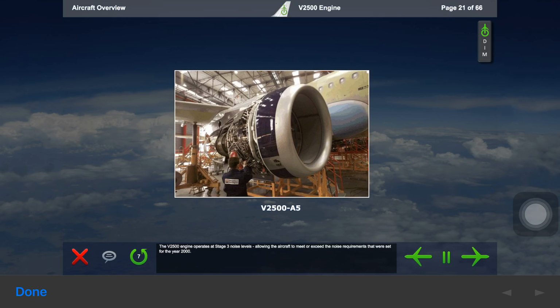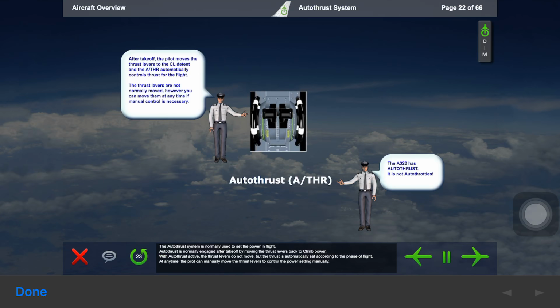The engine operates at Stage 3 noise levels, allowing the aircraft to meet or exceed the noise requirements that were set for the year 2000. The autothrust system is normally used to set the power in flight. Autothrust is normally engaged after takeoff by moving the thrust levers back to climb power. With autothrust active, the thrust levers do not move, but the thrust is automatically set according to the phase of flight. At any time, the pilot can manually move the thrust levers to control the power setting manually.